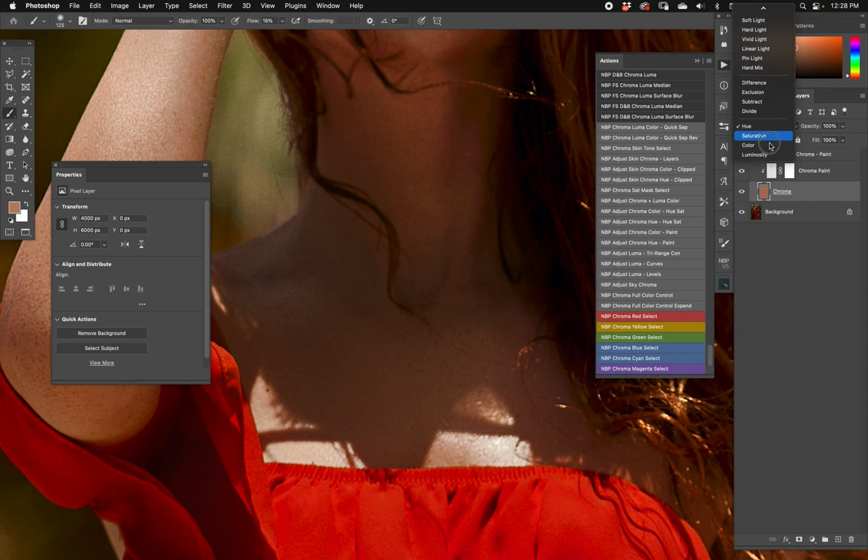Let me switch it back to color. See that? It increases the saturation. Hue does not. Now, if we're in color mode and we want to reduce the saturation of certain areas, this is where it gets a little strange.